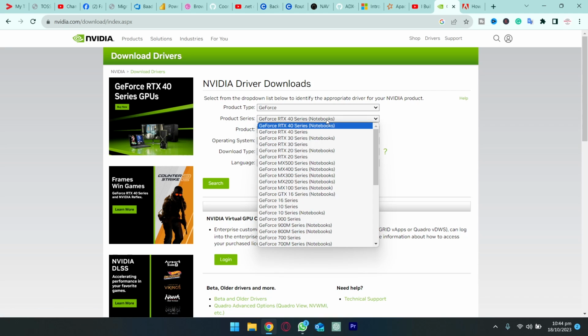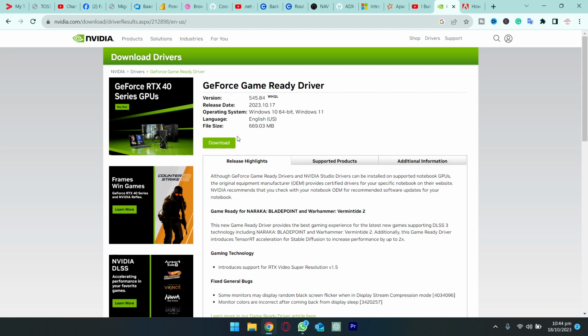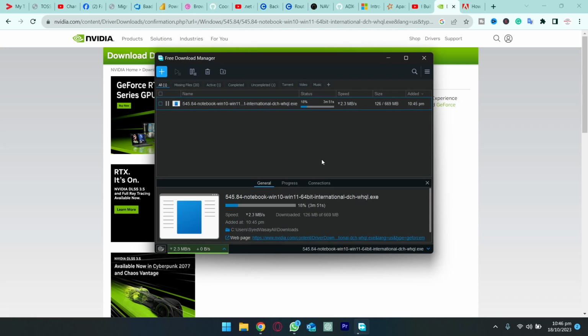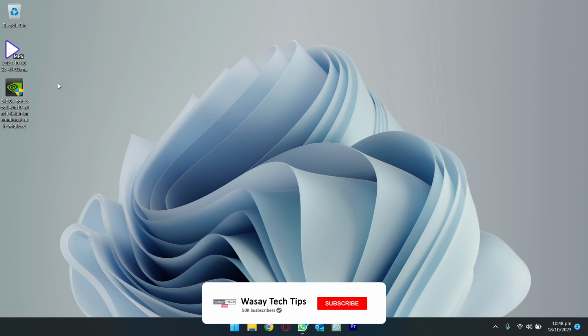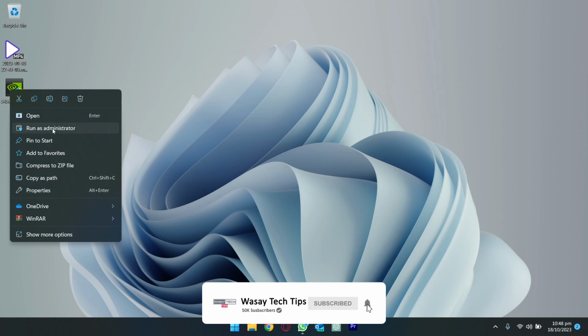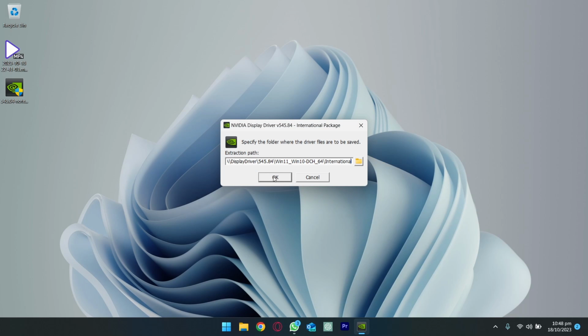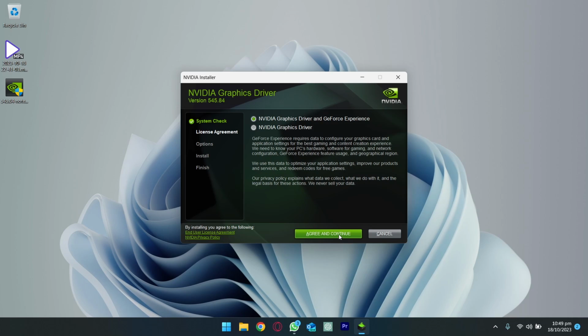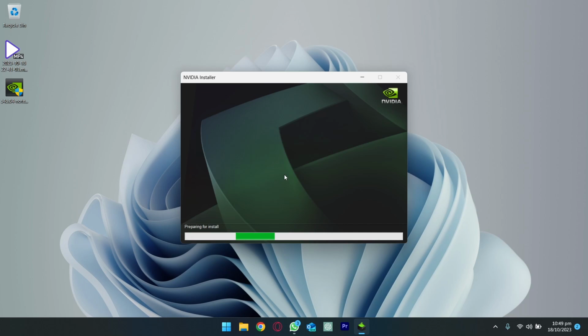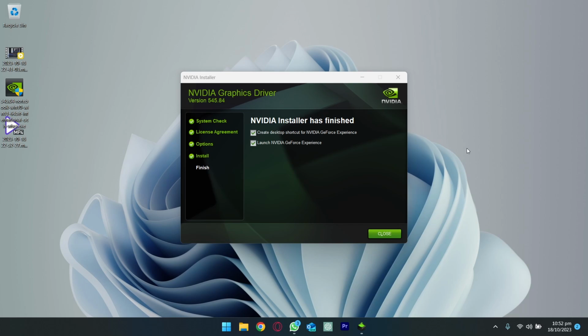Here you're going to select your graphic card series. Again, from here we're going to click on search, and I'm going to download my driver, which is around 545 MB. So now we're going to wait until the download has been completed. Once the driver has been downloaded, we're going to simply right click on the file and click on run as administrator, the default download location, and click on OK. I'm going to click on agree and continue, and it's going to install the latest drivers for your graphics card. Once the latest drivers have been installed, you're going to click on close.